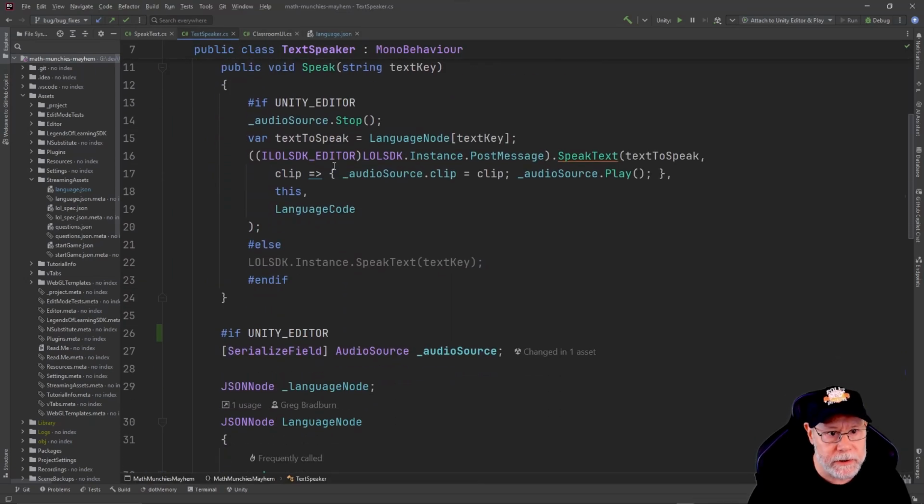And basically what I'm going to do is use the Legends of Learning SDK function SpeakText, which is going to go out to a service, look up the audio clip that's associated with that key for whatever language the student is playing in, and it will actually play that clip to an audio source.